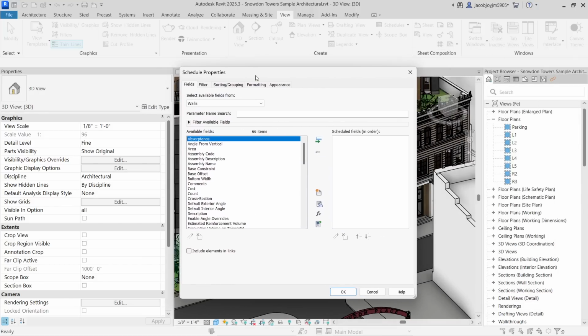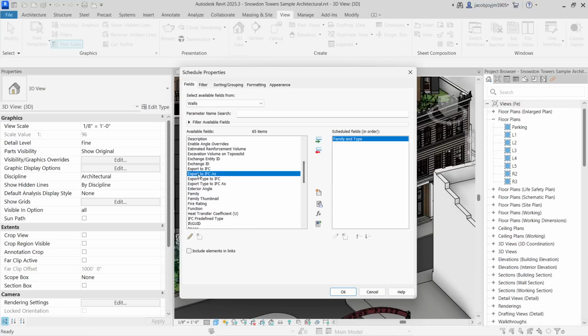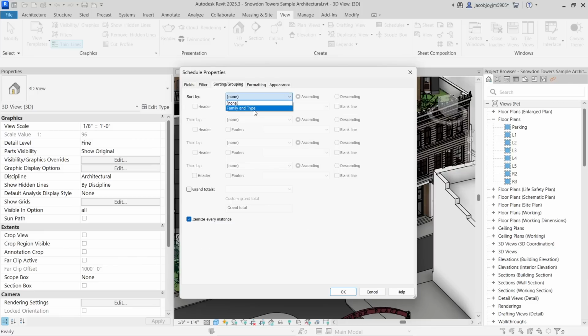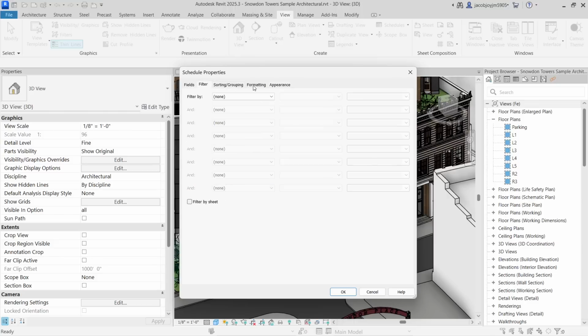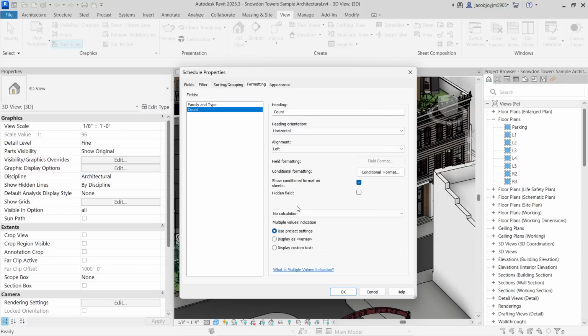After that, you have to select fields. For example, let's take family and type and count. So like this, we can calculate the number of elements in the category. You can calculate the total count.